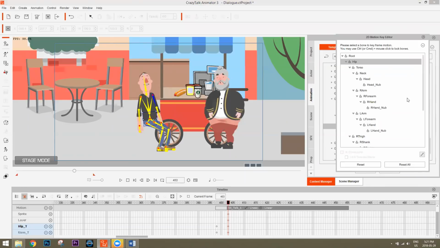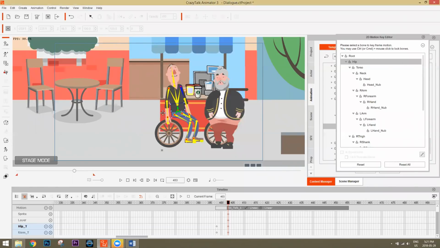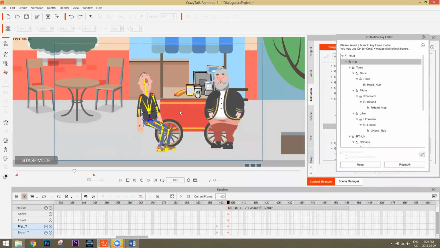Okay, so to do that, what you can do is grab his waist, grab his hip bone right here. Okay, so we have the hip bone selected. But if we move it up, it'll move the entire character. Obviously not something we want. So let's press Control-Z to undo that. We'll go back to the original position. You can also just press reset all. And what we want to do is have our character in that upright position.